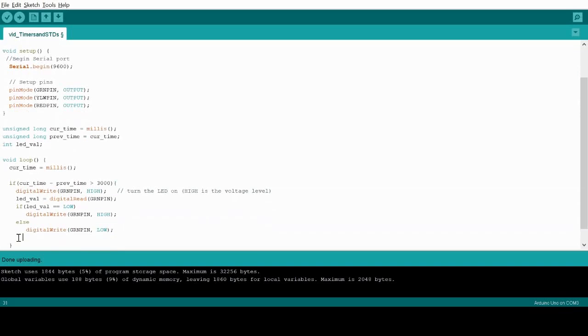Finally, we're going to need to set our previous time to the current time. So this is why I wanted you to do that at the very beginning. So what does this do? Let's say the current time was 3000 and the previous time was 0. So 3000 minus 0 is 3000. We'll say the current time was 3001, just for the sake of making this simple. 3001 minus 0 is 3001, which is greater than 3000. Yay! So we get to execute what's inside the if statement.